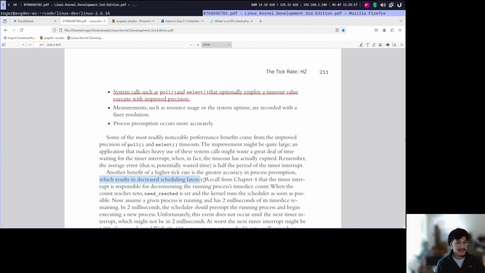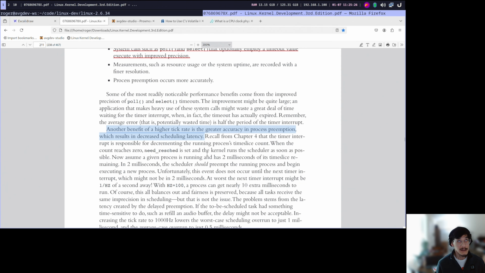Another benefit of a higher tick rate is the greater accuracy in process preemption, which results in decreased scheduling latency. Yeah, because there's that overhead in scheduling if you have higher or lower tick rates, right? Higher tick rates will allow you to schedule more frequently. So recall from chapter 4 that the timer interrupt is responsible for decrementing the running process's time slice count. When the count reaches 0, need_resched is set and the kernel runs the scheduler as soon as possible.